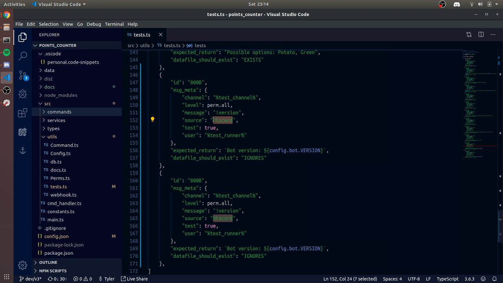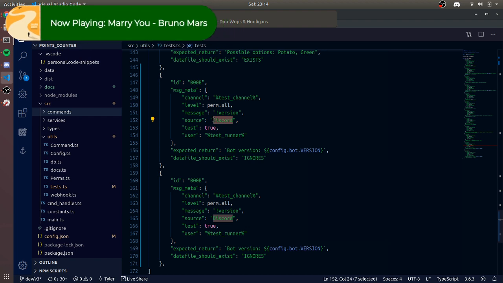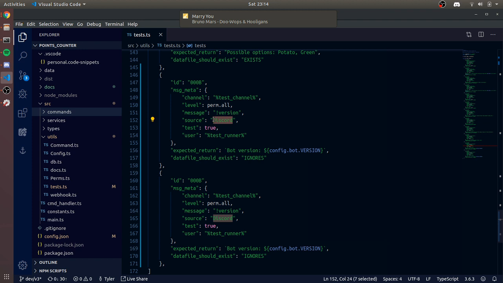The source doesn't really change much. It changes absolutely nothing, actually. Because right now I don't have anything which changes based off of the source, but I should be doing that sometime.